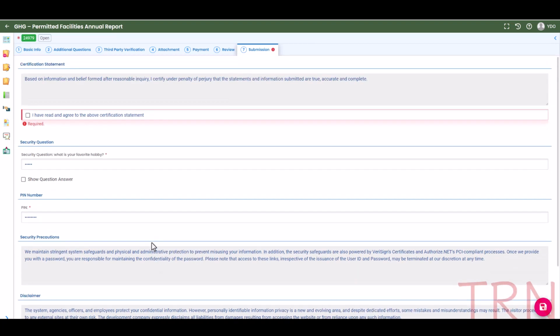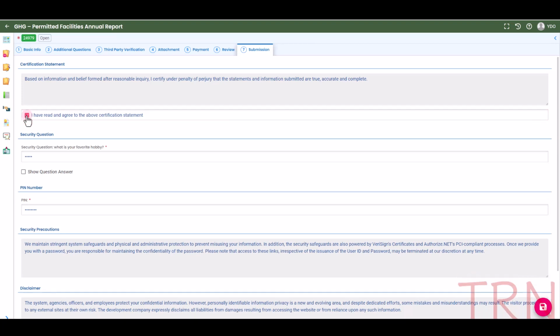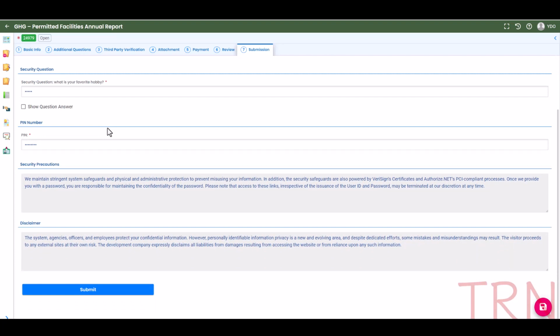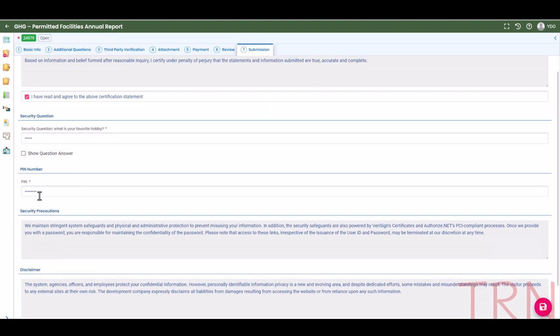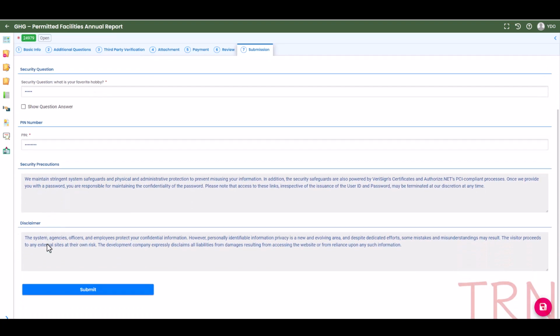After you've completed a thorough review of all the data that was entered in the report, the final step is to submit it. Before you click Submit, you should read the certification statement, then check the box stating, "I have read and agreed to the above certification statement." Enter the answers to the security question and your personal identification number that you set up during the account registration process. Next, read the security precautions and disclaimer. Click Save to save all your entered data, then click Submit to submit the completed and reviewed report.